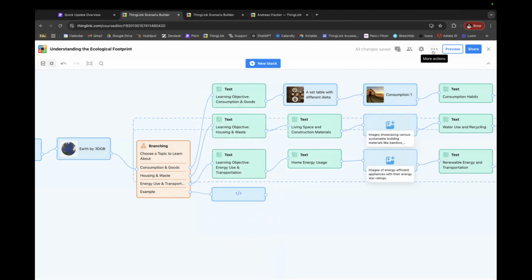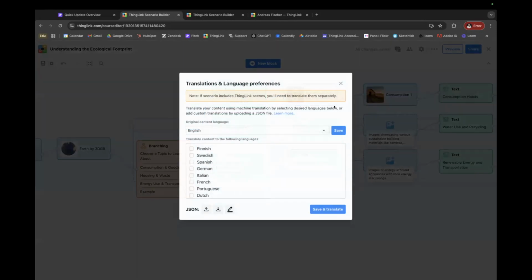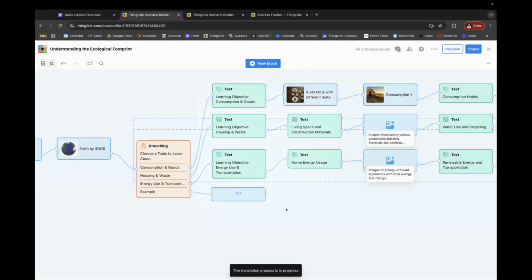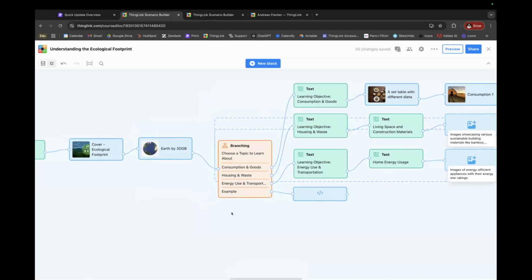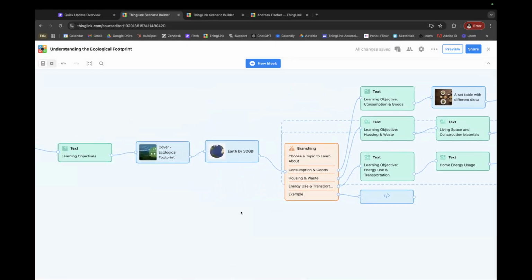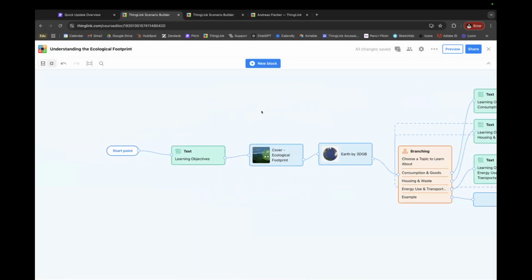Lastly, I would like to show that all the content that has been created here can also be translated into different languages. Let's choose Finnish. So now the whole scenario will be translated for you. And for the end user, they then have the possibility to change between languages.